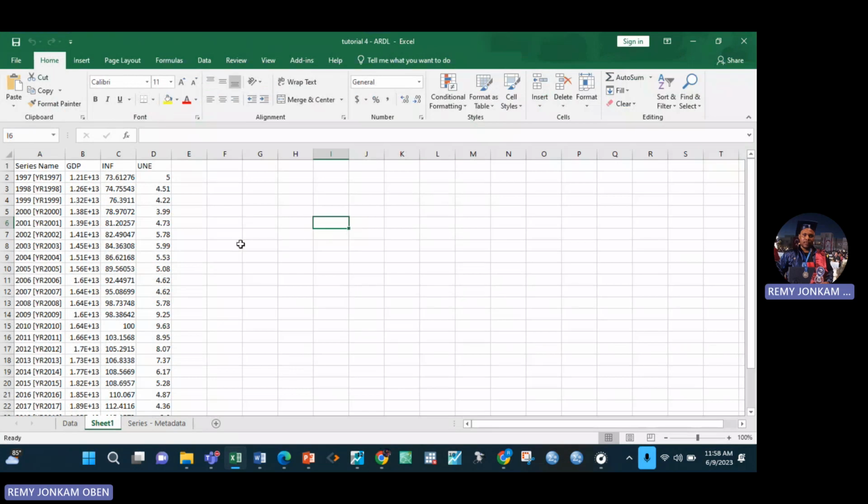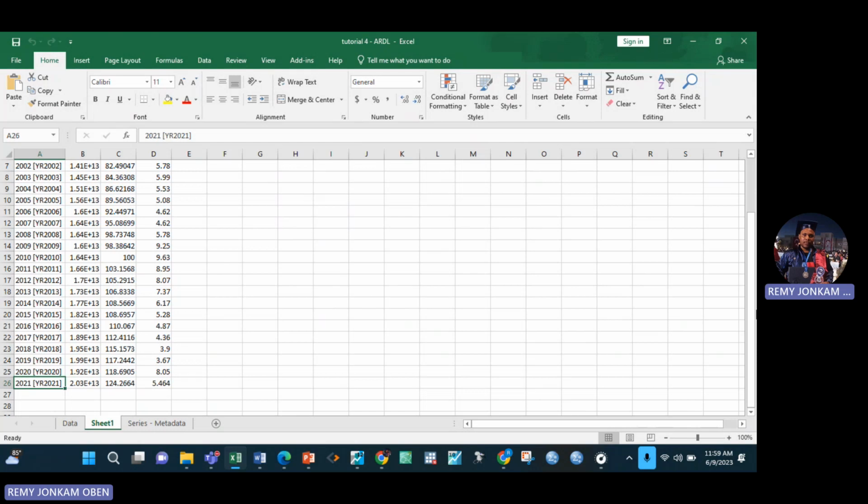So here is our data. It is time series data from 1997 till 2021, annual data. And here we have 3 variables. We have GDP, economic growth, which is our dependent variable. We have inflation, and we have unemployment. So we are trying to investigate the impact of inflation and unemployment on GDP. So let's assume we have done our unit root tests and we have found a mixed order of integration.